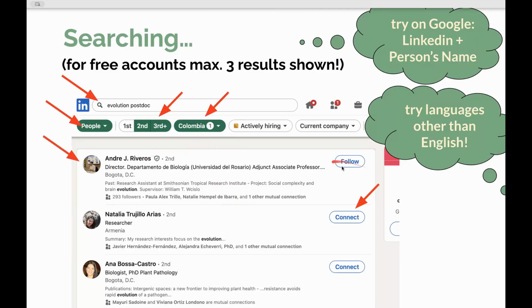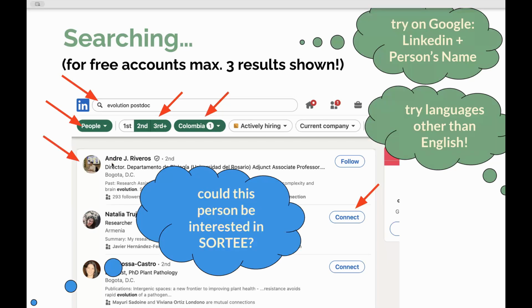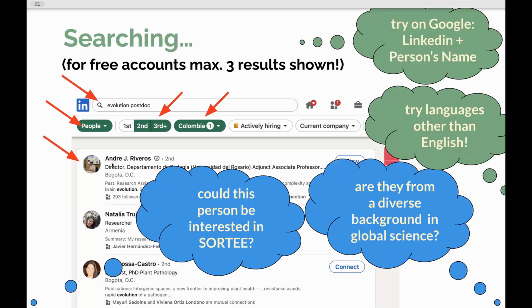So if there is no connect button on the right, or I'm not sure whether this person is one of the people I would like to connect with, you can press on the photo or the name to open their full profile, which usually contains many more details like the current and former places of work, details of their education and research interests, sometimes some examples of publications, and so on. So the questions I usually ask during this process is whether this person could be interested in SORTEE and SORTEE activities. And the other important question is, are they from a diverse background in global science? If not, I usually skip them and don't invite them to my personal network.